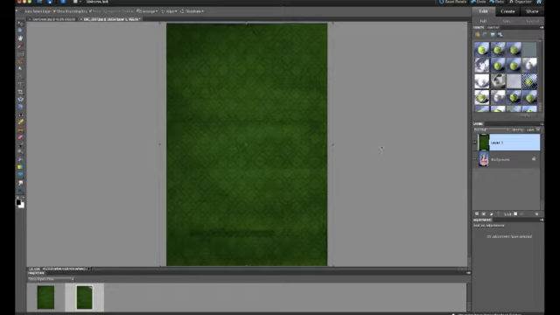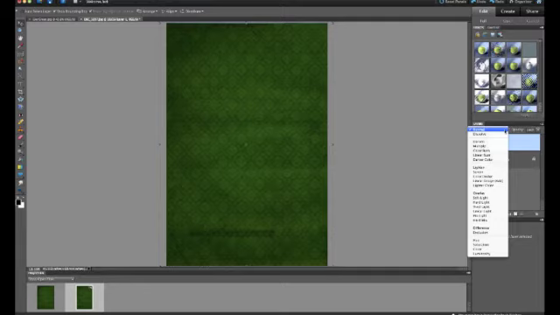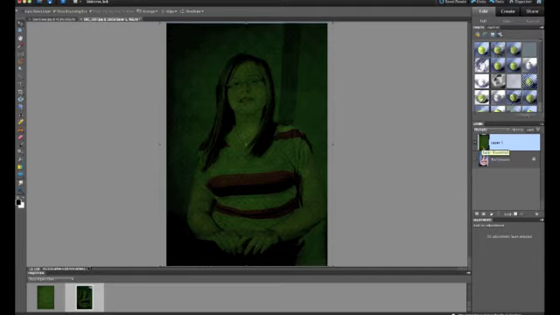What you want to do now is we have to do something to that layer to show the picture underneath. So we're going to change the layer, and you can try different ones of these layer styles. Let's go with multiply. Multiply, you can see, put that green texture on top of the girl too. Don't worry, we're going to take care of that in just a minute. We're going to remedy that.